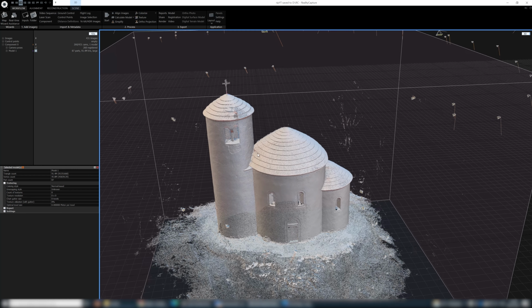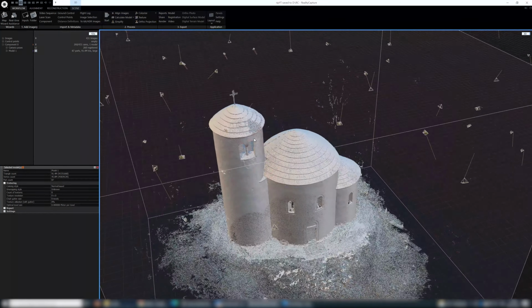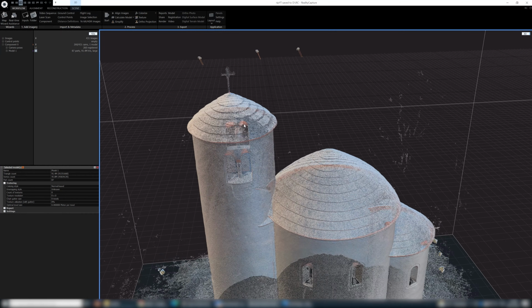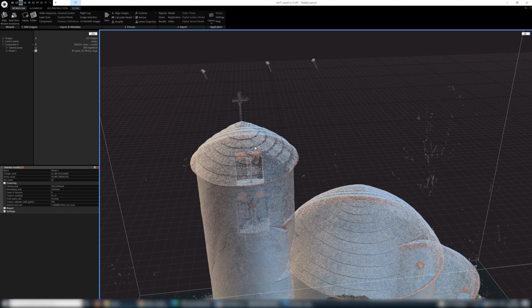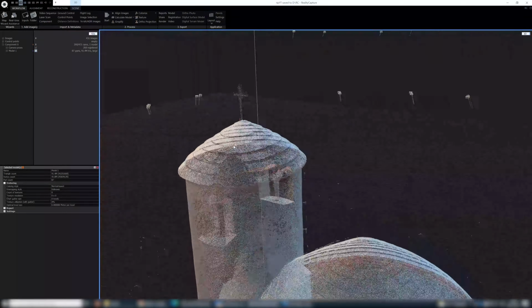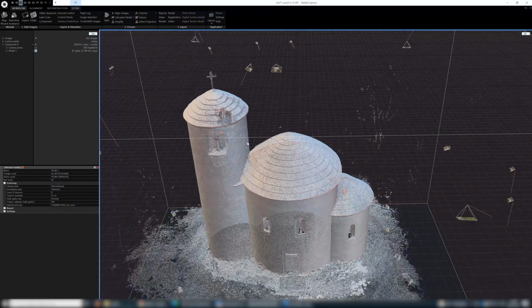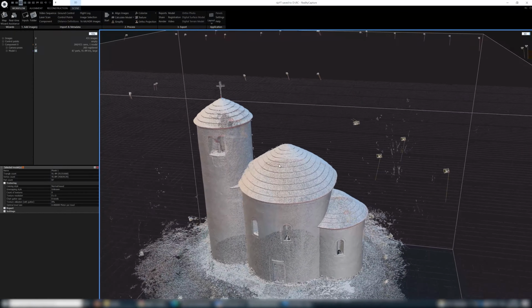Take a look at this model. We are in Reality Capture, but that's not very important. The workflow is the very same for Metashape and so on. And when we take a look at the cross on the top of the church, you can immediately see that there is something wrong. Because the cross is an important part of the model, it's really ruining the experience. It immediately hits your eyes.